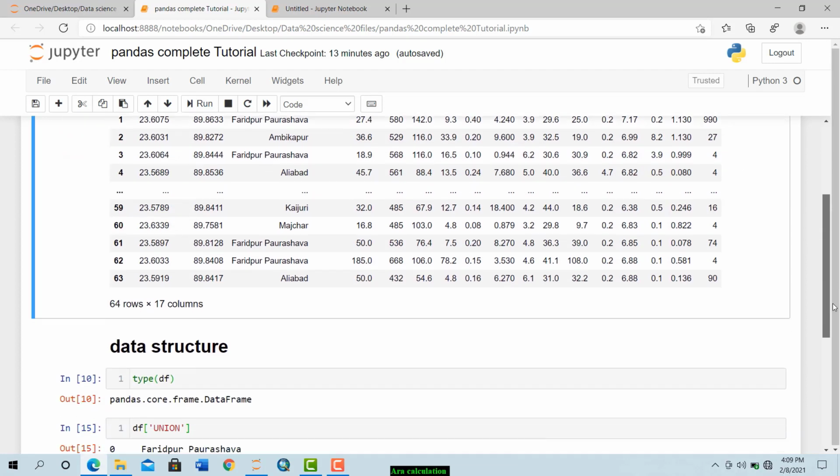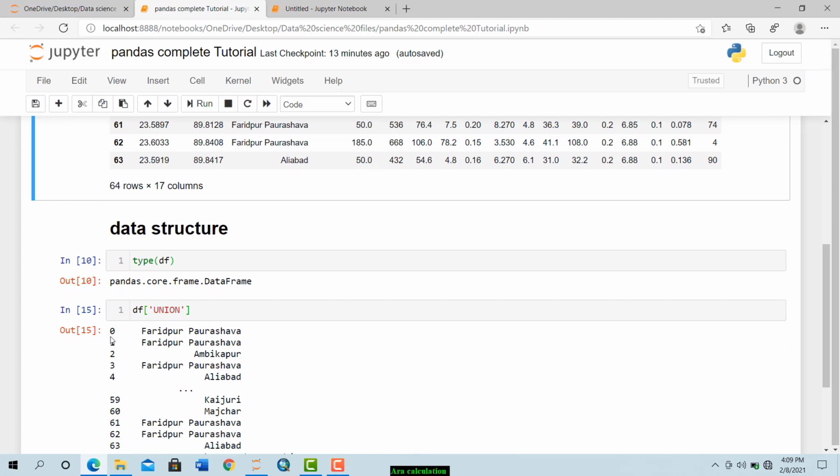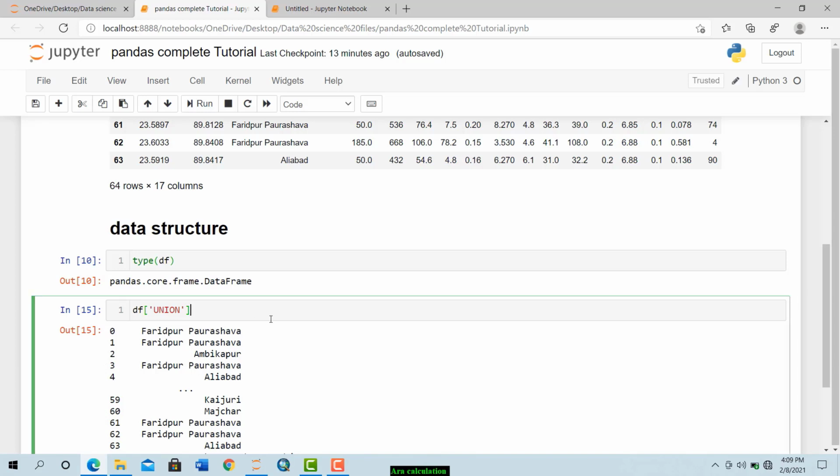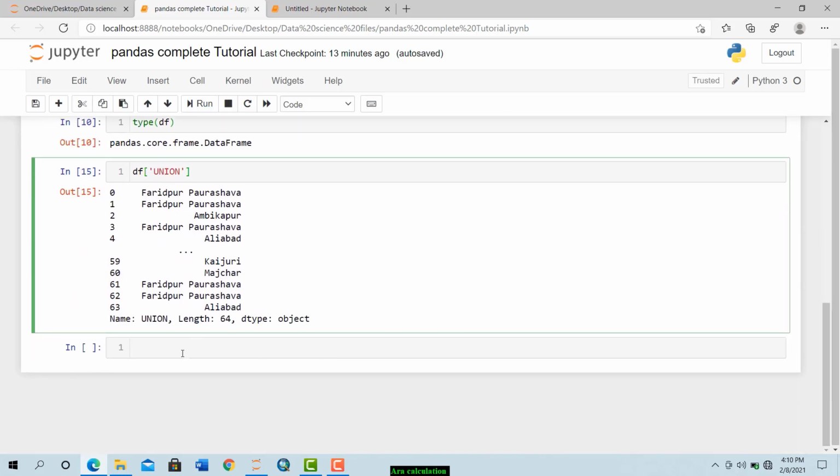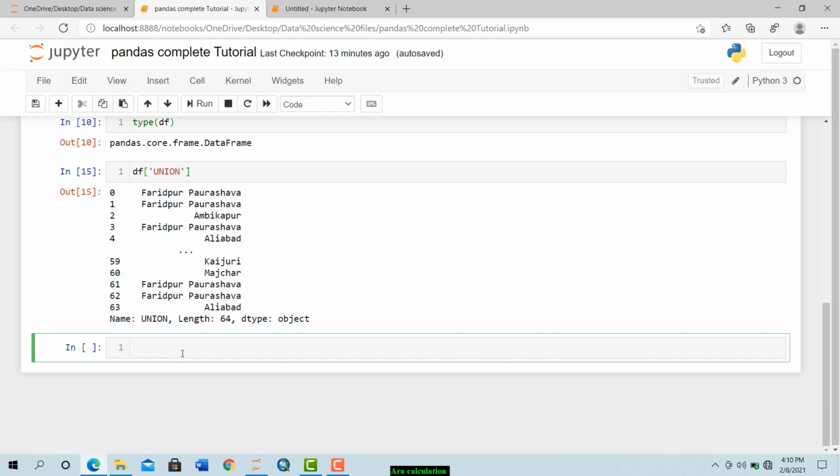But in the case of a Series, it only contains one index, that is our row index. So a Series contains one index and a DataFrame always contains two indexes. Okay, so that's all about Pandas data structures. Now that we have talked about data structures, it's time to talk about indexing and slicing.